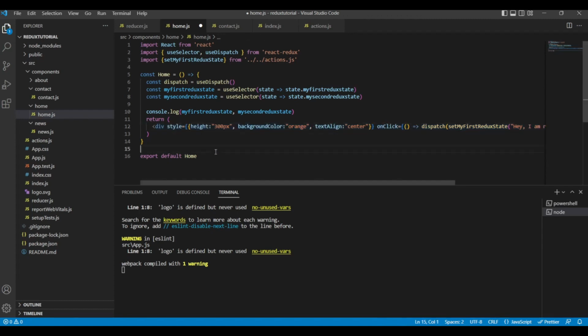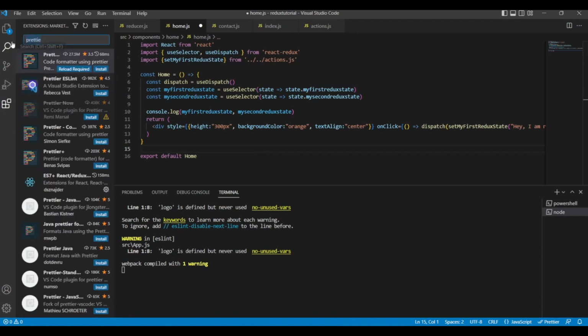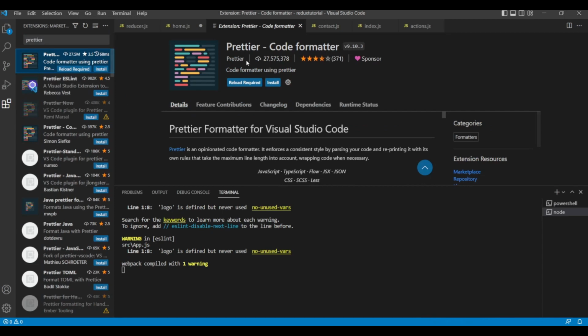Now, what is this Prettier? What we are going to do is install this extension and see how it helps in writing clean code. So let's go to the extensions tab in VS Code and search for Prettier. You can find it on the top. It has around 27 million installations as of now.